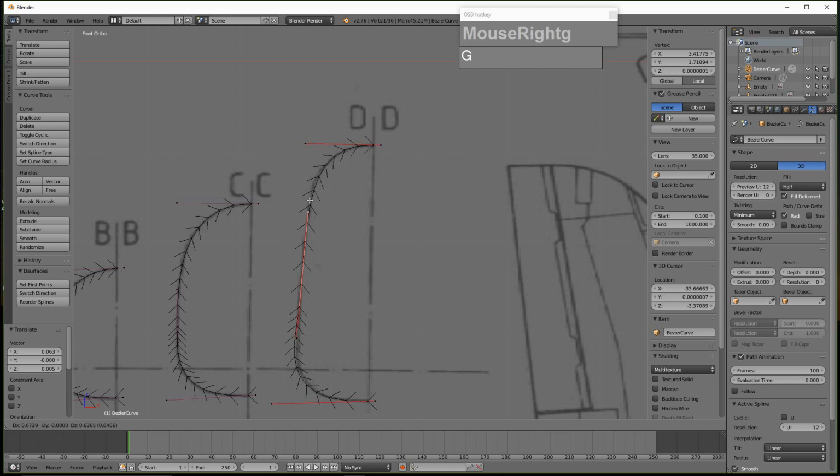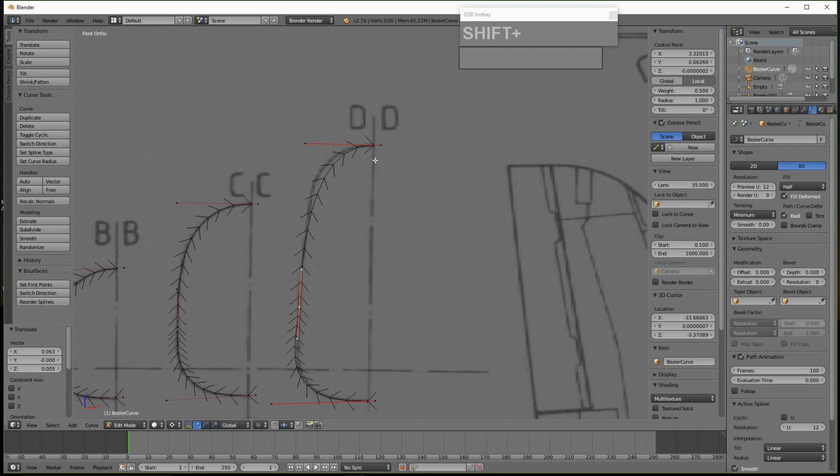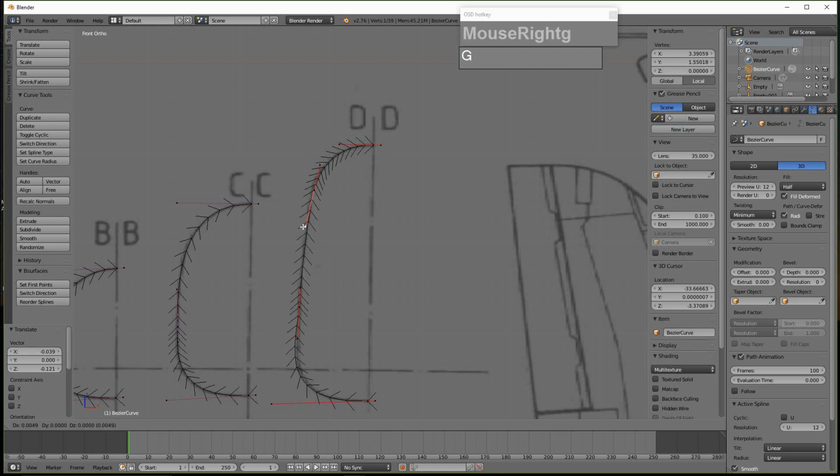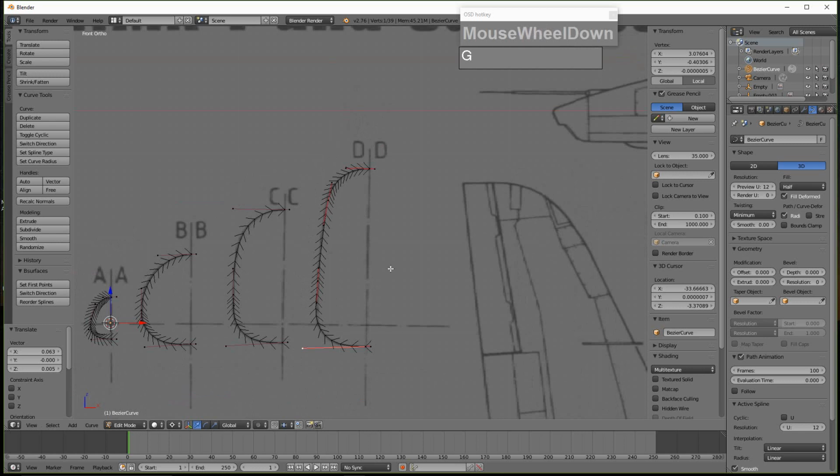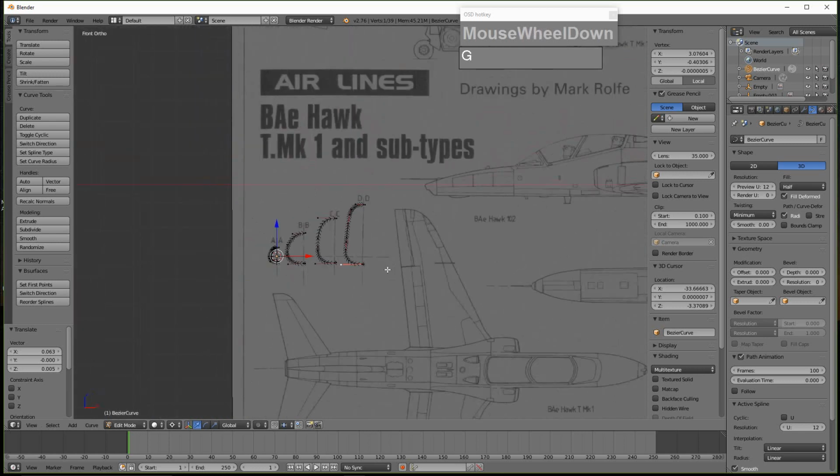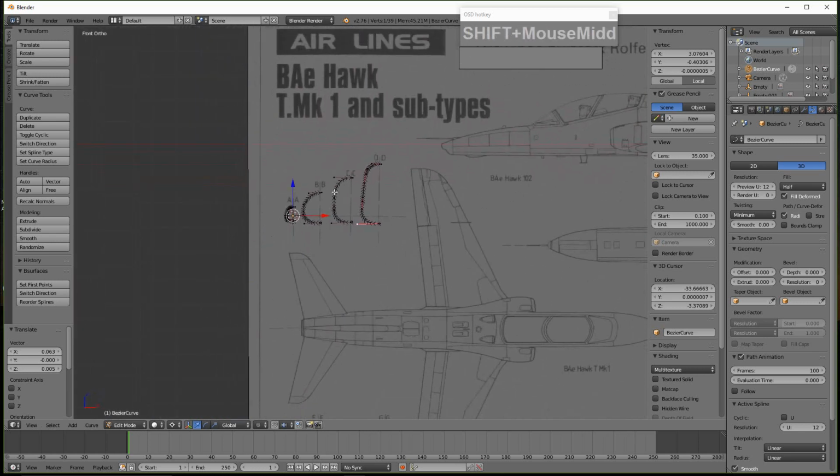Now if for some reason you need to have another extra vertex between here, you just select two of these vertices in between. Shift select these two vertices and press W to subdivide it, so you have another extra vertex that you can tweak the shape with. So now we have created 1, 2, 3, 4 cross sections.